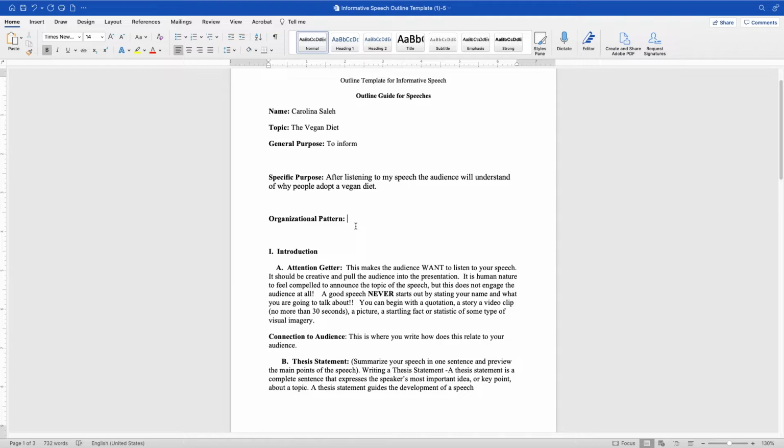So after listening to my speech, the audience will understand why people adopt a vegan diet. I'm going to use a topical pattern. That's it. That's all you type. Or if you don't want to type in pattern, you can just type in topical. So whatever pattern you use, just type in what pattern you're using.